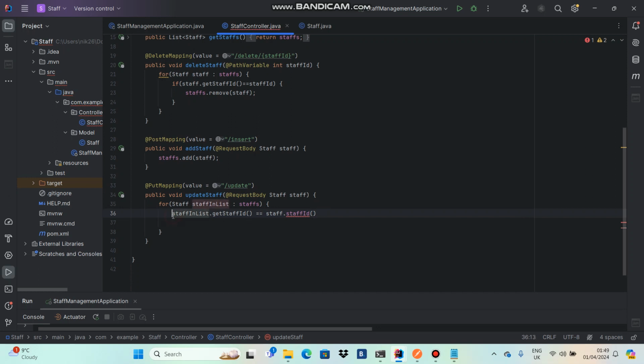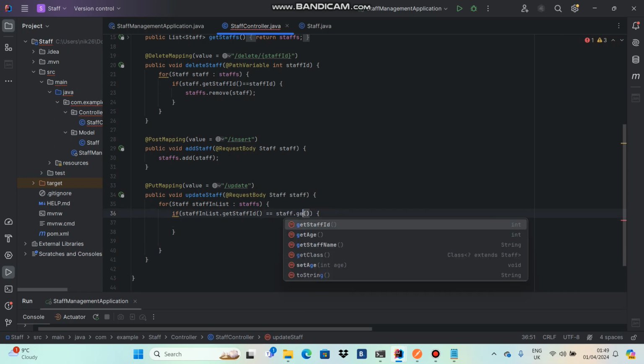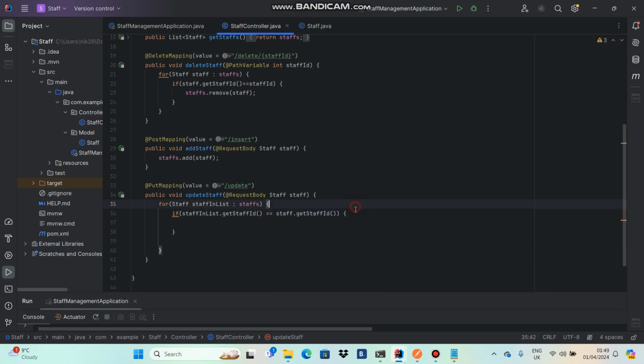So I will write it as an if condition. I'm sorry, this is not staff ID, it should be getStaffId. This is the incoming object's staff ID, this is the existing staff ID. So if both are equal, I'm going to update the existing staff's name and age with our incoming staff's name and age. That's what I'm trying to do, right? The incoming means whatever is coming from Postman, existing means whatever is already existing in the list.